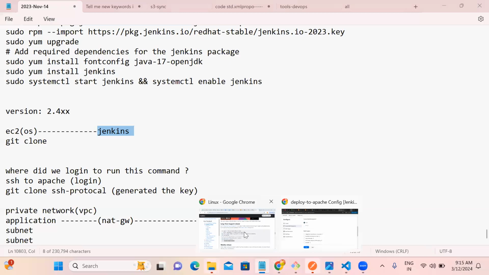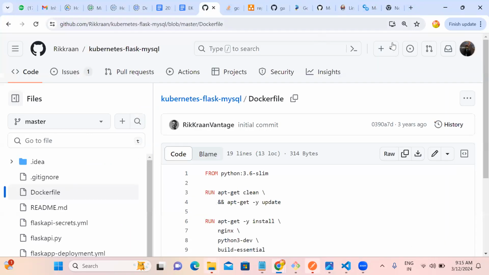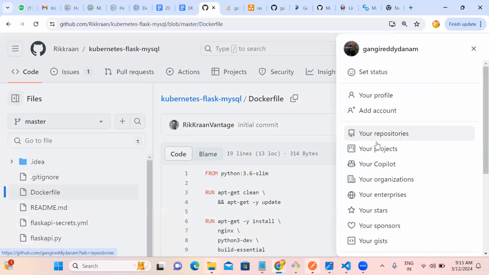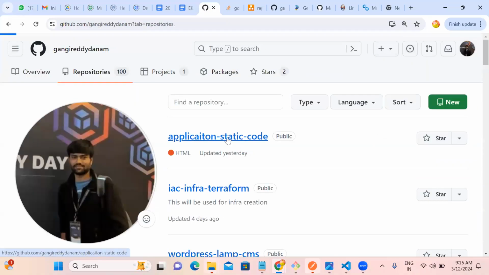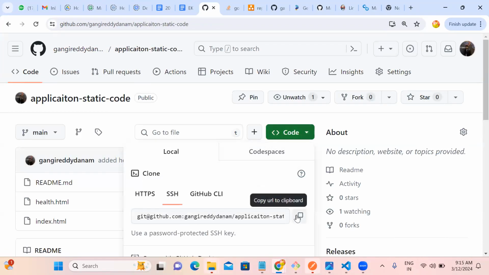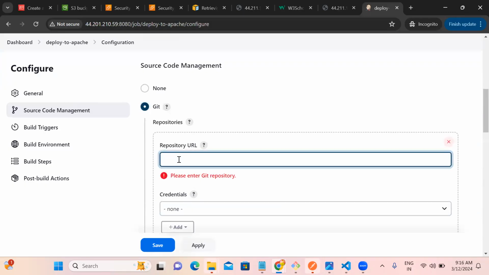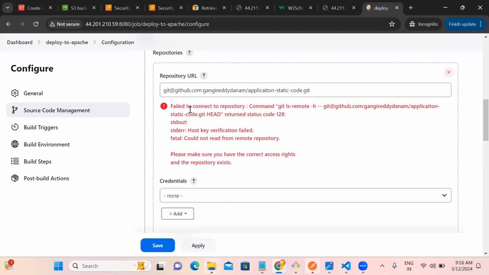Go here. Go to your repo. Where is our repo? Let me go to my home directory. With what protocol is important? The recommended protocol you know already. Go here, select this, and put it here. If it is a private repo, we need to add the credentials and all. Don't care about the error, let it be.